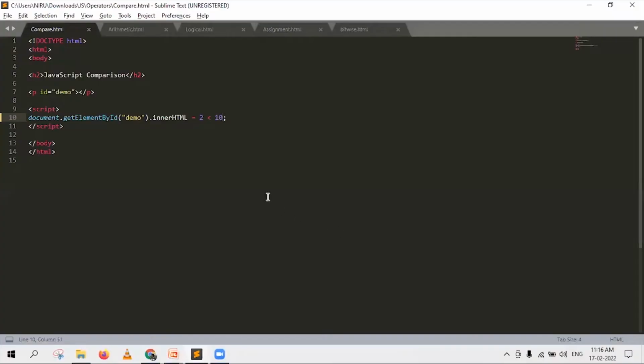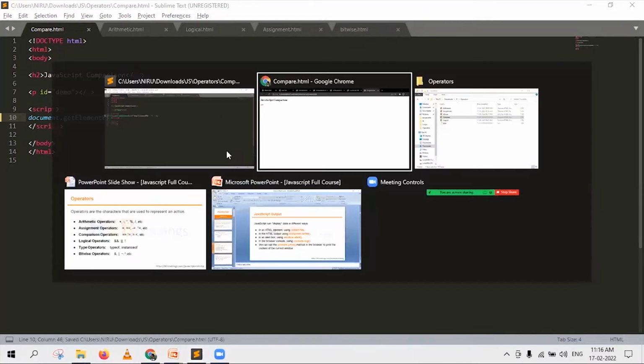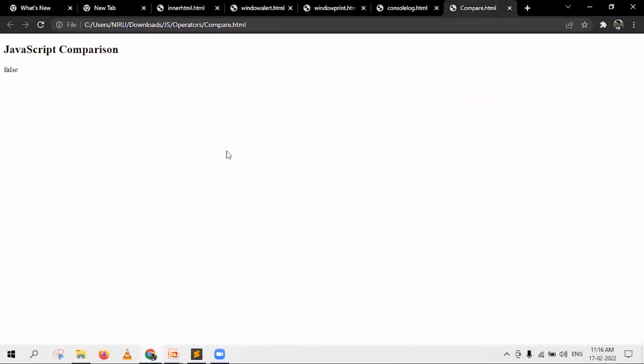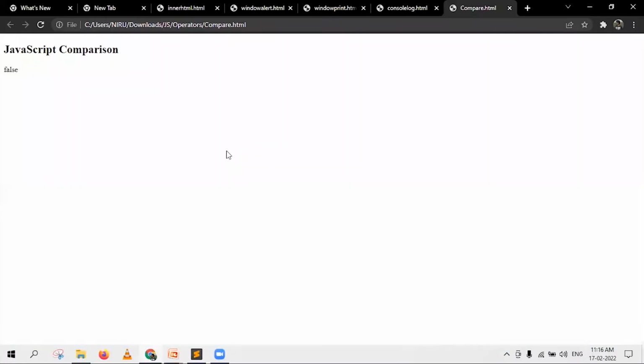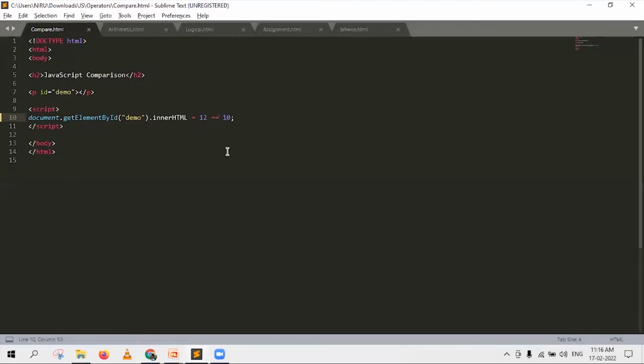This is one thing. And let's say if I give 12 is less than 10, in that case it should return false because obviously 12 is greater, so it returned false. And if you want to compare, we'll be using this equal to. Here 12 is equal to 10, so in that scenario we can't assign it.